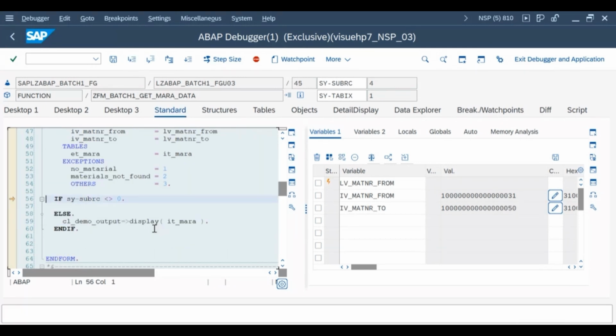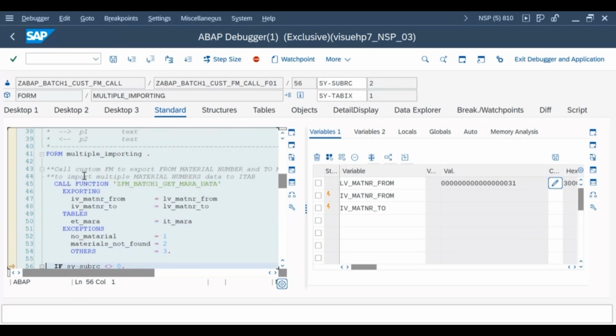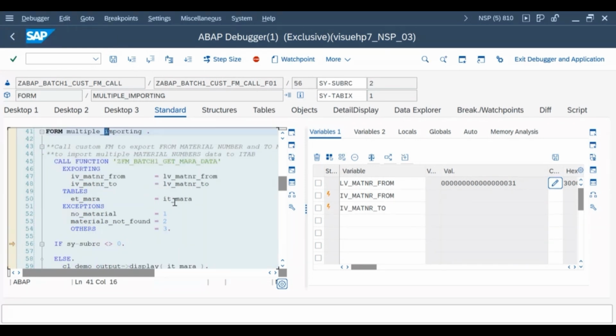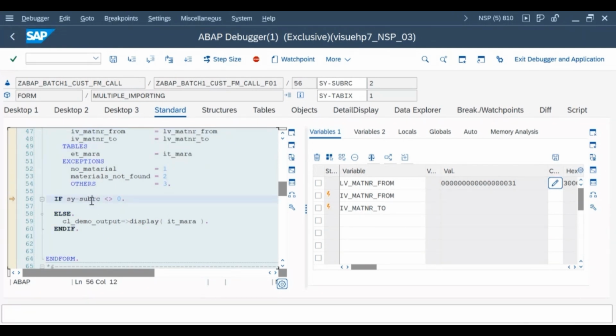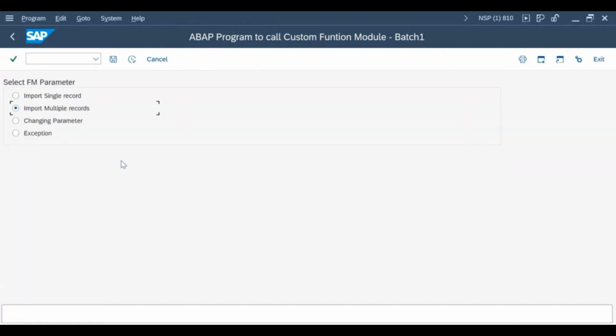Press F5. Okay, look here. I'm back to my program. You see, what is the sy-subrc here? It became, see, sy-subrc is 2. Okay, it means this is the exception that is raised. So when this is raised, I have to handle this exception.